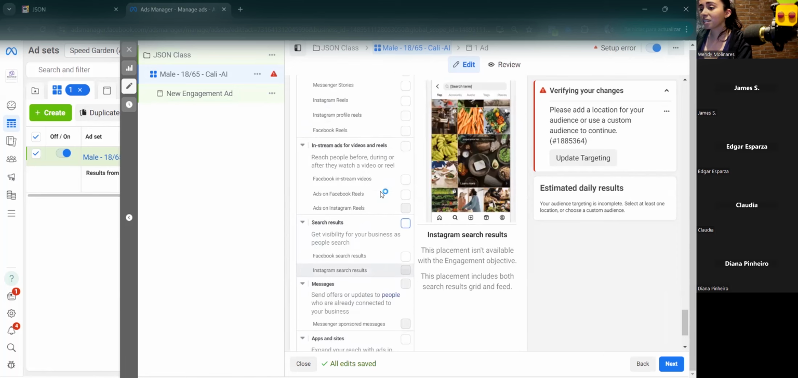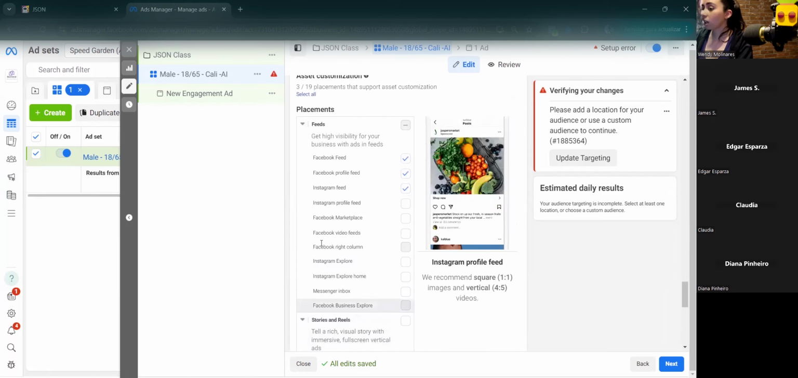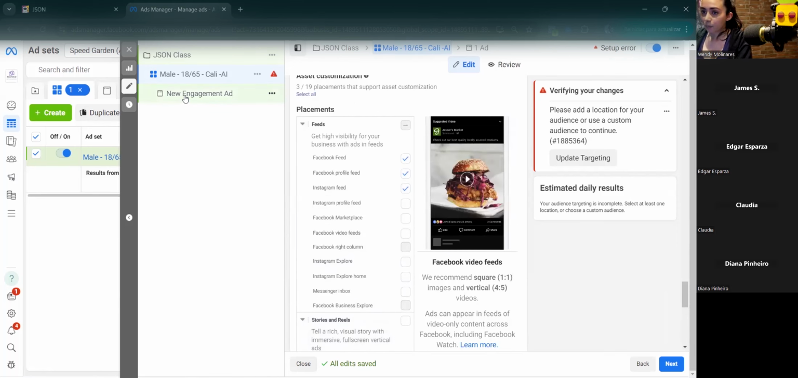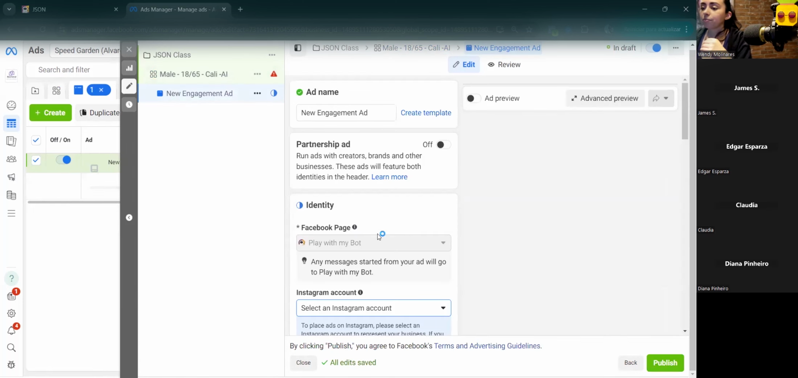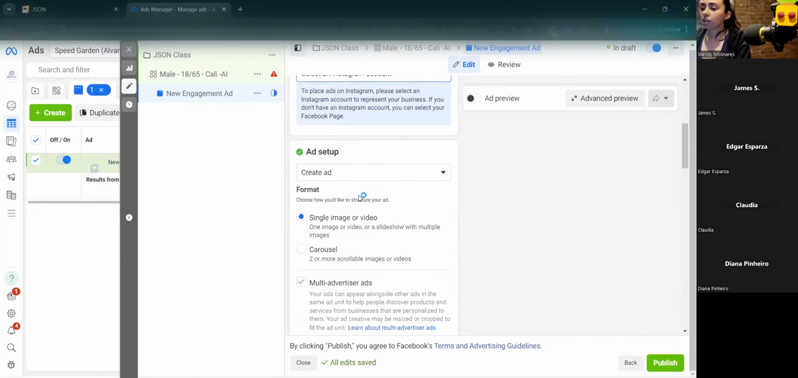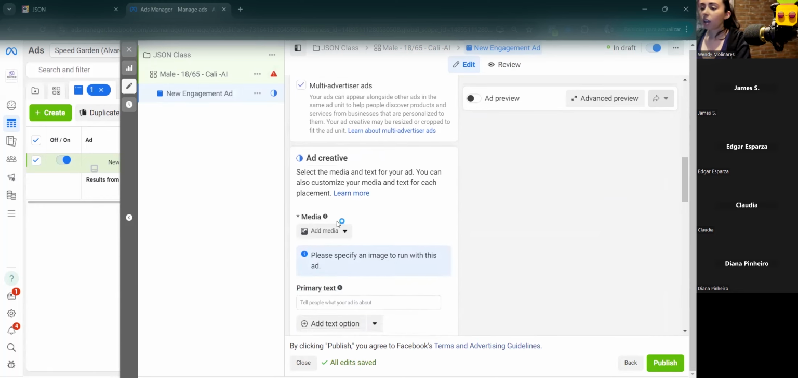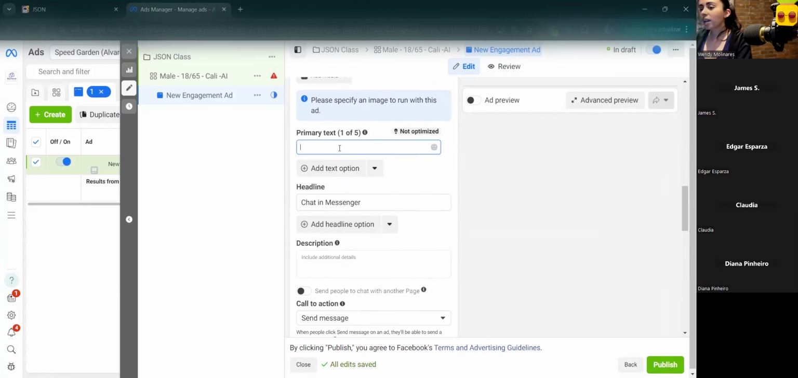It doesn't mean that that's the way it's going to work, because it depends on a lot of stuff. Now, on the actual ad, you're going to choose the image or the video or the carousel that you're going to use. You're going to add all the media that you need. You're going to add the text of your ad, which must contain a call to action, and the call to action must be directing the users to the Messenger or to the inbox.